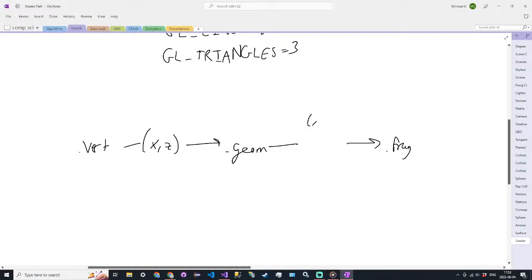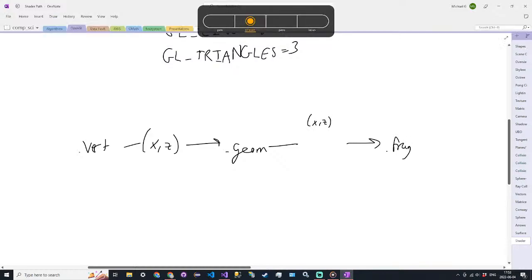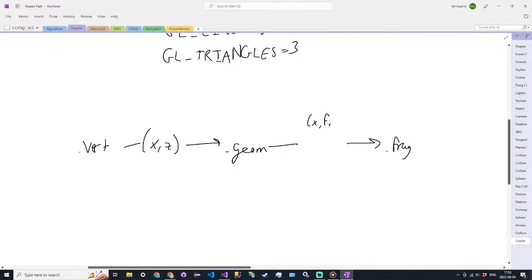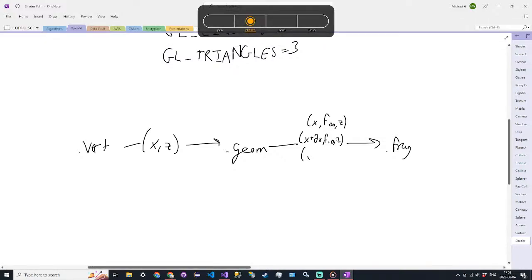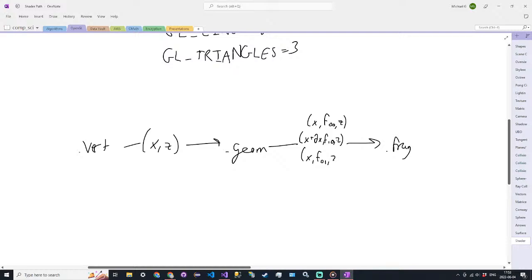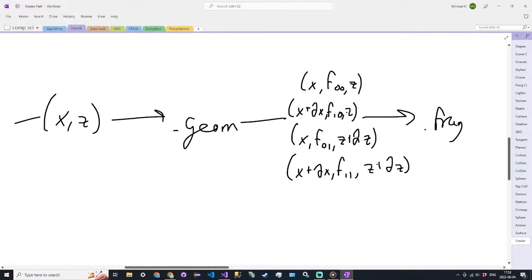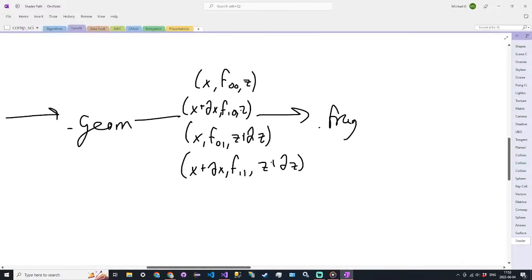It'll do X, or sorry, it'll be X, F00, Z; X plus delta X, F10, Z; X, F01, Z plus delta Z; and then X plus delta X, F11, and Z plus delta Z. So we're essentially just marking all the corners on the square, and that's just 4 points.